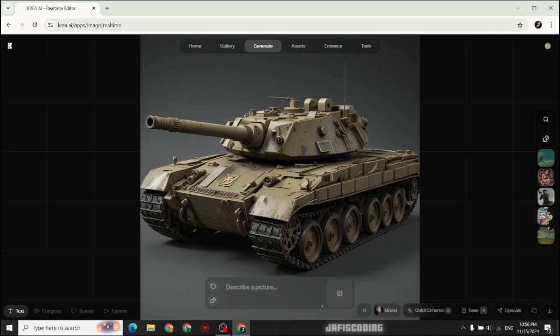Hi guys, today I'm gonna teach you how to create or generate amazing and cool pictures with the help of AI. Today I'm gonna use an AI called KREA AI, as you see here, its name. And why I want to use it.